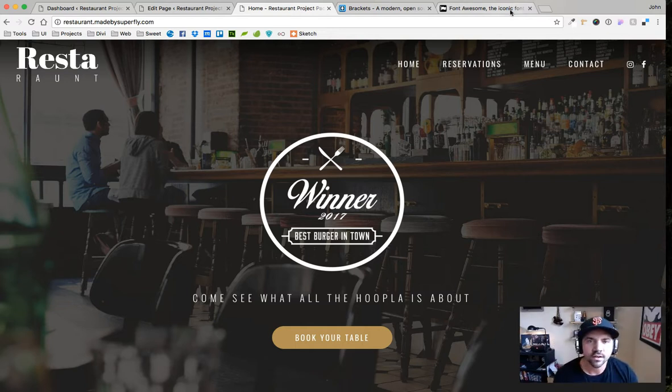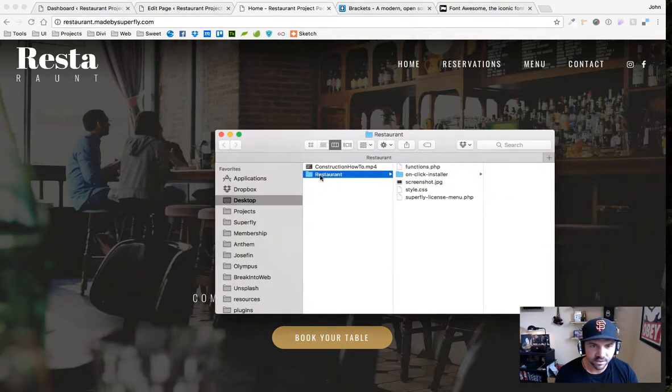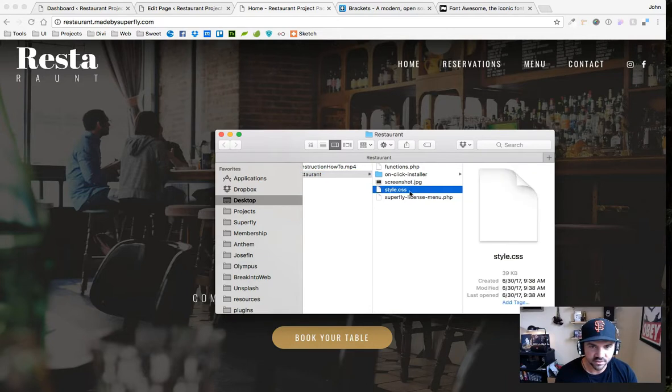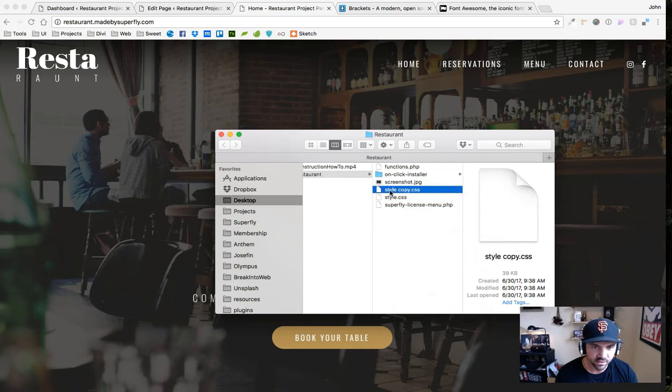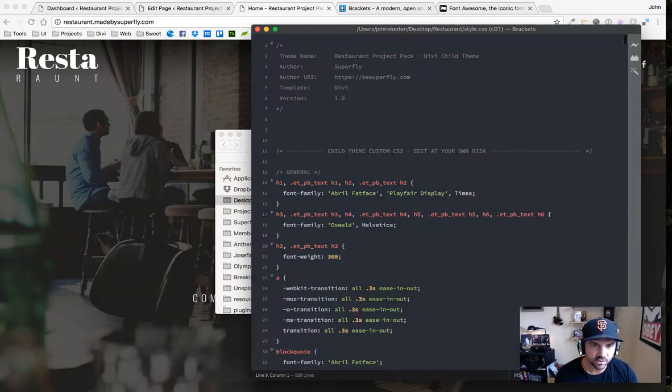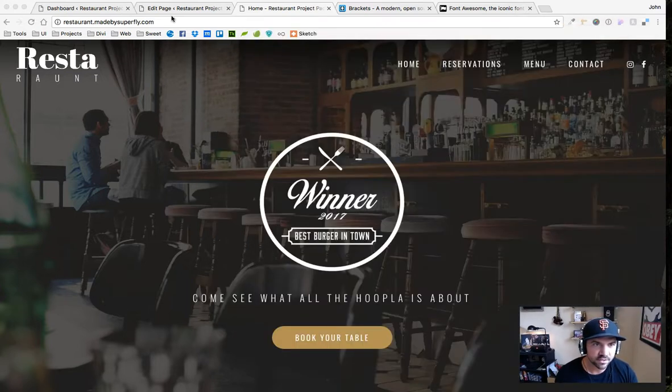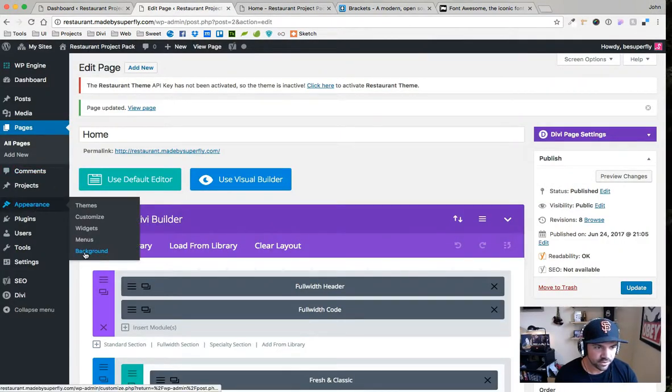Okay, so first off, I have fonts written down. But before that, I recommend that you use the child pack that you got. Inside, there's a restaurant zip folder. Inside that is the style CSS. I would save this as a backup. I usually duplicate it and call it like style original or something like that. That way, you can open this one up in a code editor, make edits here, and paste them, replacing what you have in Appearance Editor.